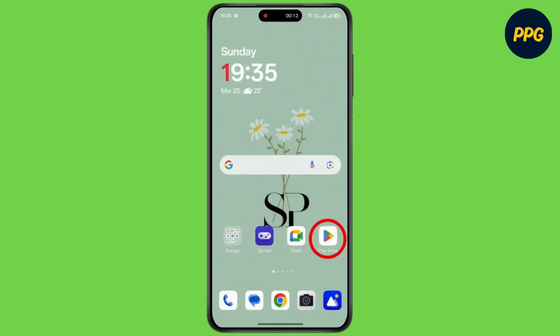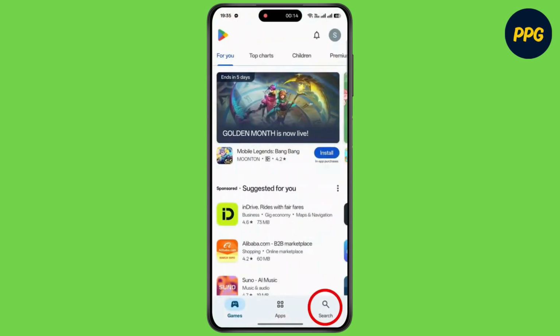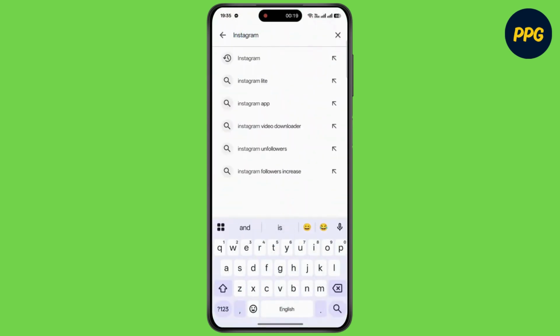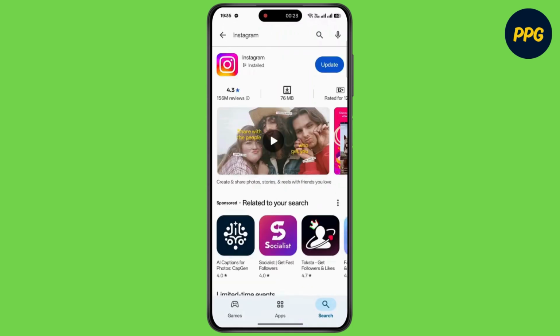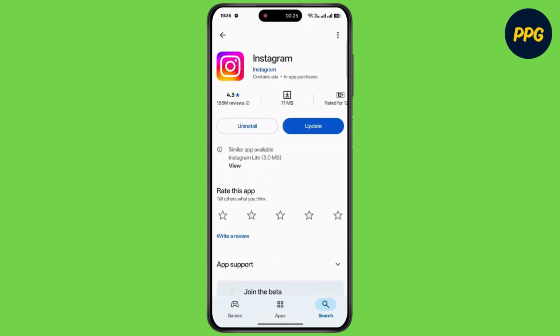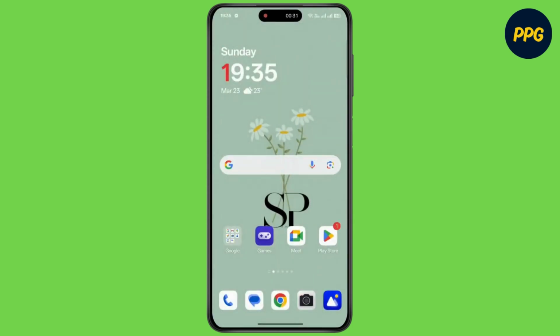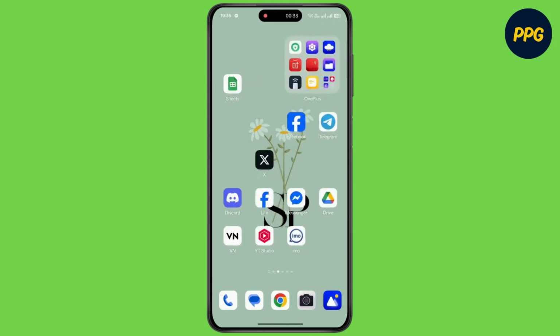So first of all, open up your Play Store. Now tap on the search icon. Now type Instagram. Now click on search at the bottom right corner. Now tap on Instagram and make sure to update to the latest version. After updating, go back to the home screen. Now open up Instagram on a device.